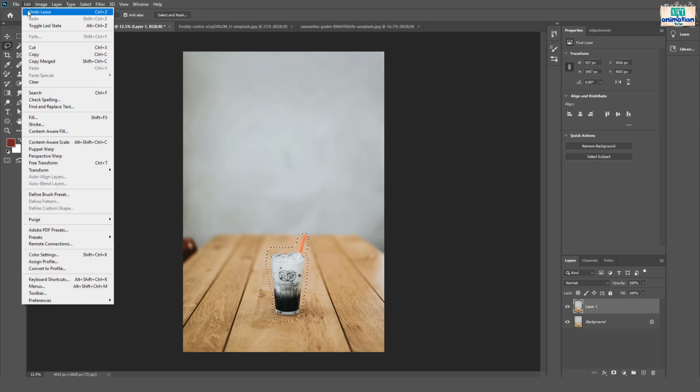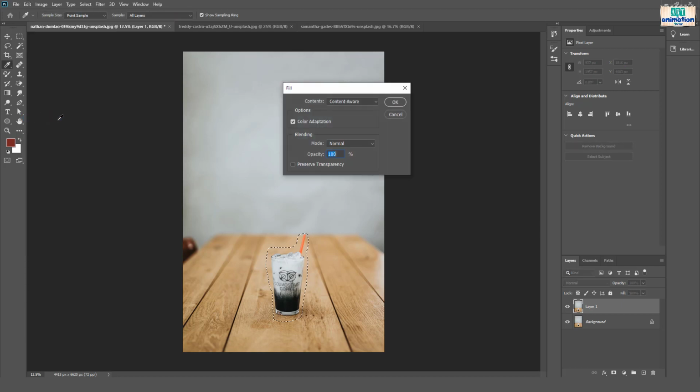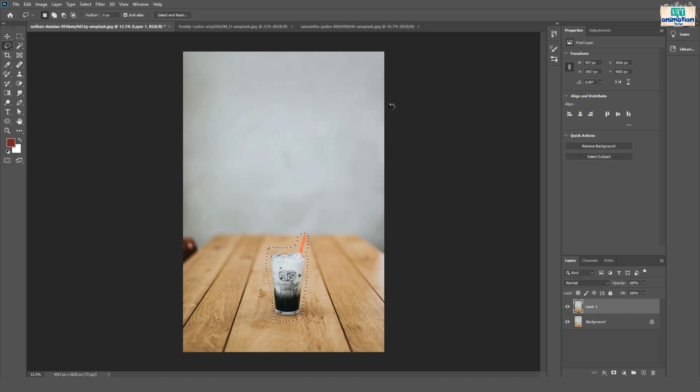Now go to Edit and select Fill. A properties box will pop up. Select Content Aware from the list. Press OK. See the result. Press Ctrl+D to deselect. You can see the changes.